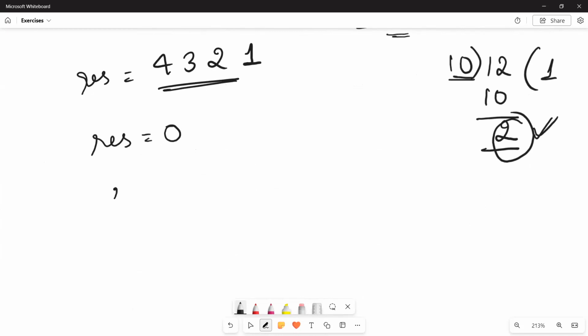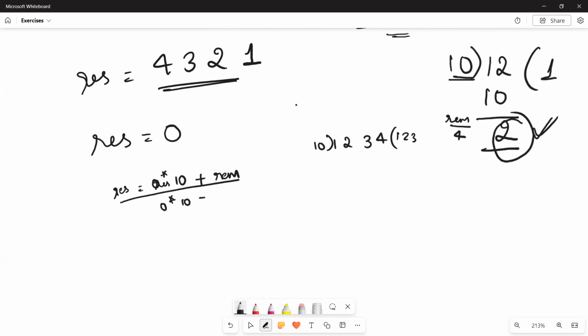Then what I'm gonna do is multiply the result with 10, and add it with the remainder. So in the first iteration, 1, 2, 3, 4, when I divide it by 10, I'm gonna get remainder as 4, right? So if we substitute here, it will be result into 10 plus remainder. Result is 0, so 0 into 10 plus remainder 4, which is 0 plus 4, 4. Now I have to take the quotient as my new number.